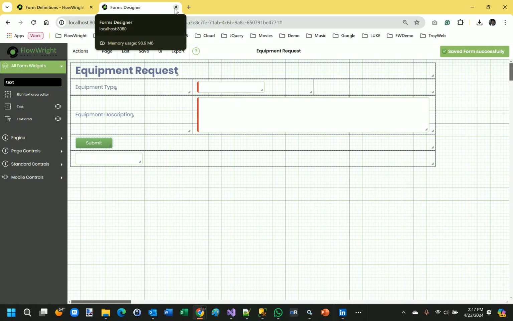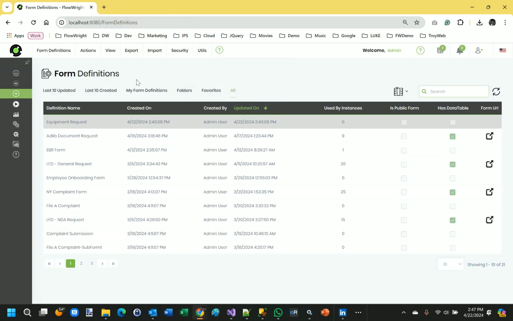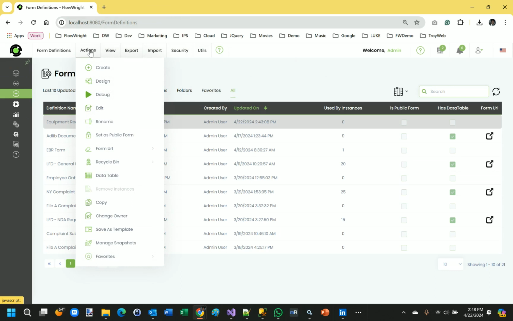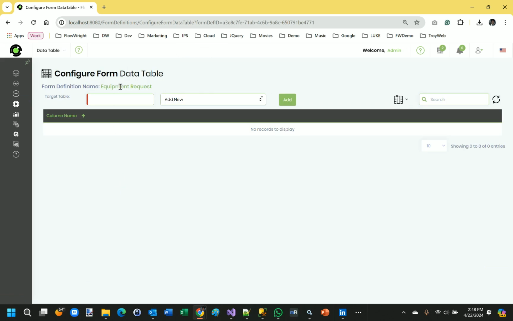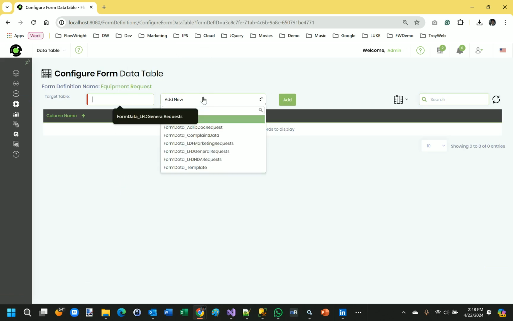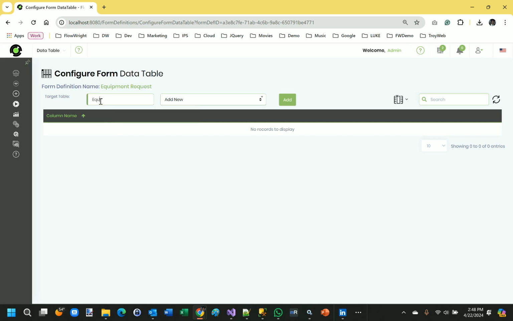Next, we're going to associate a data table with this form, because we want the data from this form to flow into a data table so we can do reporting and things like that. So I'm going to say data table, and it's asking me to give a data table name. As you can see, you can give pretty much any name you want. It will automatically concatenate form data in front of it. So I'm going to say equipment request.